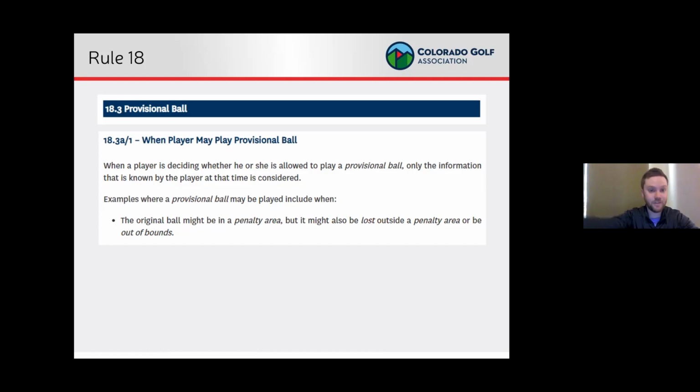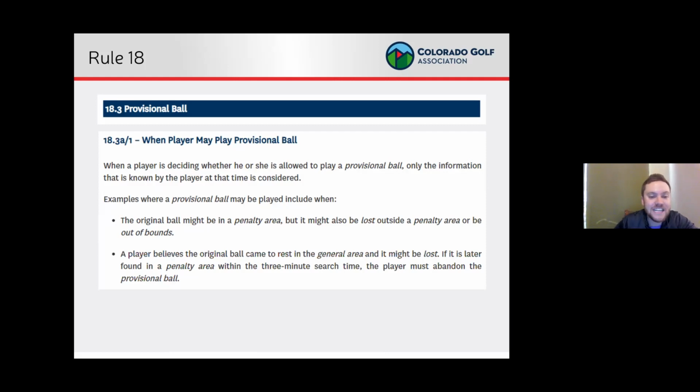So go ahead and play it provisionally so that if it is not known or virtually certain, you've got a provisional ball in play. Like we'll see, if it is known or virtually certain when we get up there, the provisional ball is now dead because there is knowledge of virtual certainty at this time that the ball is in the penalty area. It goes on to say a player believes the original ball came to rest in the general area and it might be lost.